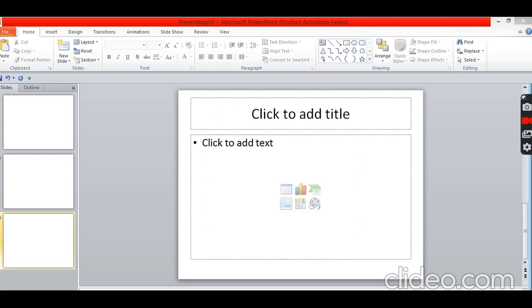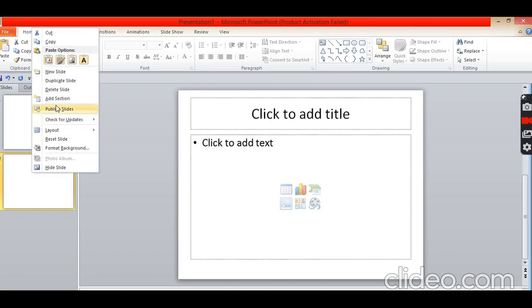You can see here there are a number of slides visible. You can delete any slide. Just right click on the slide and the selected slide gets deleted from the screen.